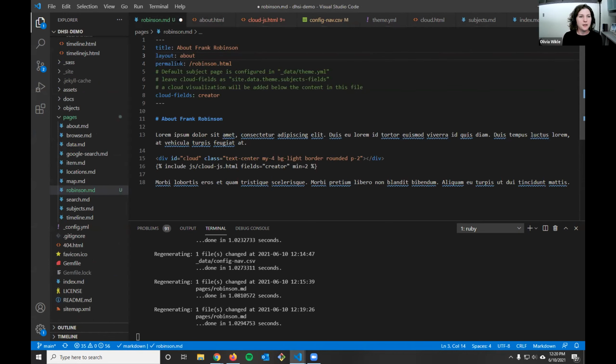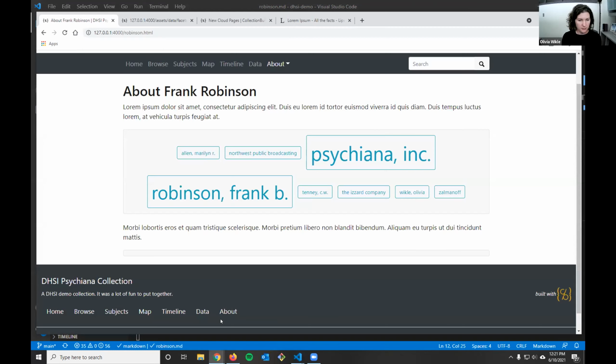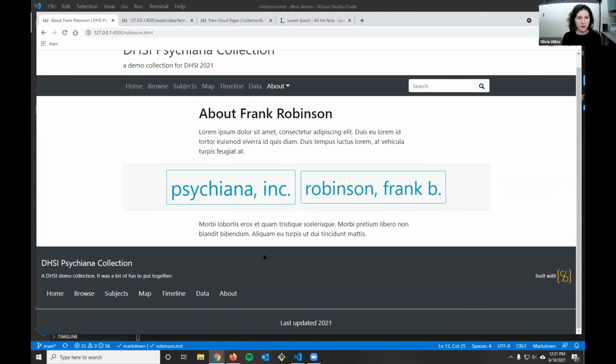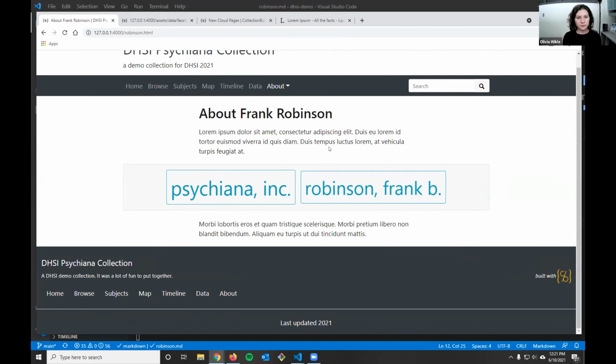And then my permalink stays the same. This is the same page, but then I can just get rid of the cloud fields, because we're not generating the cloud from the front matter anymore. We're actually generating it from the include itself. So I can save this, go and take a look and refresh. And now my layout has been condensed so that the text is not as wide anymore.